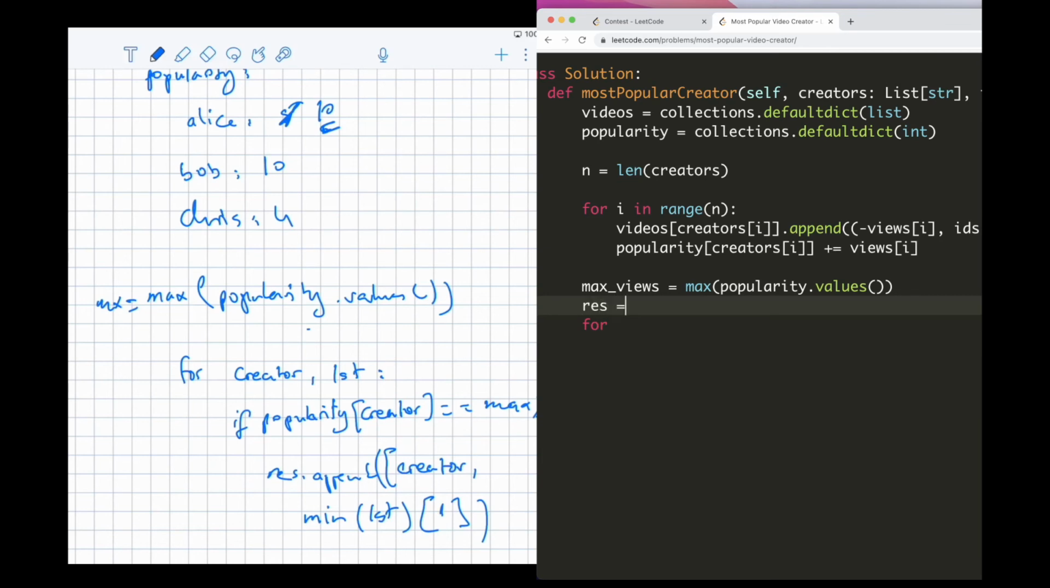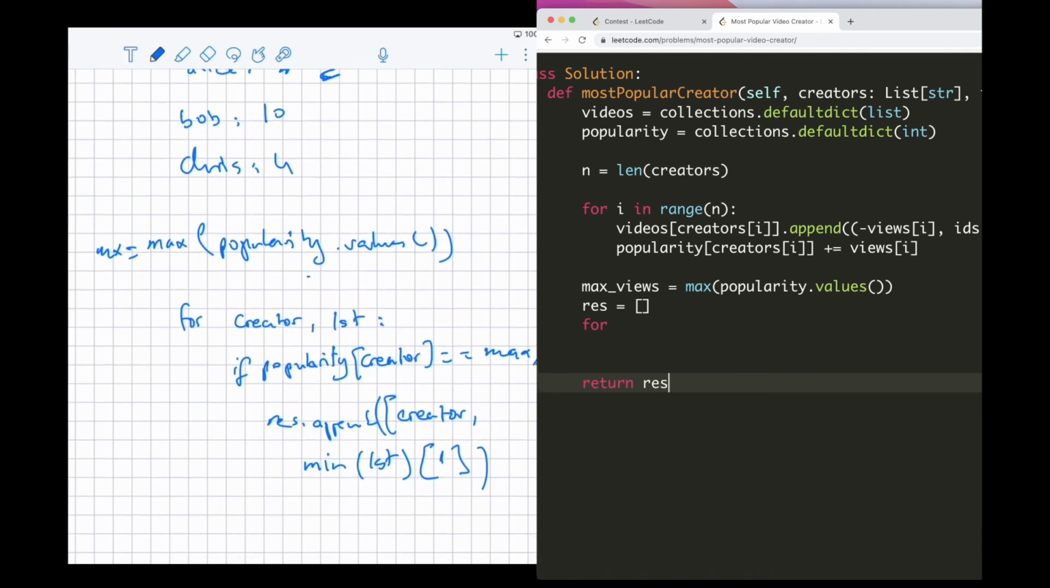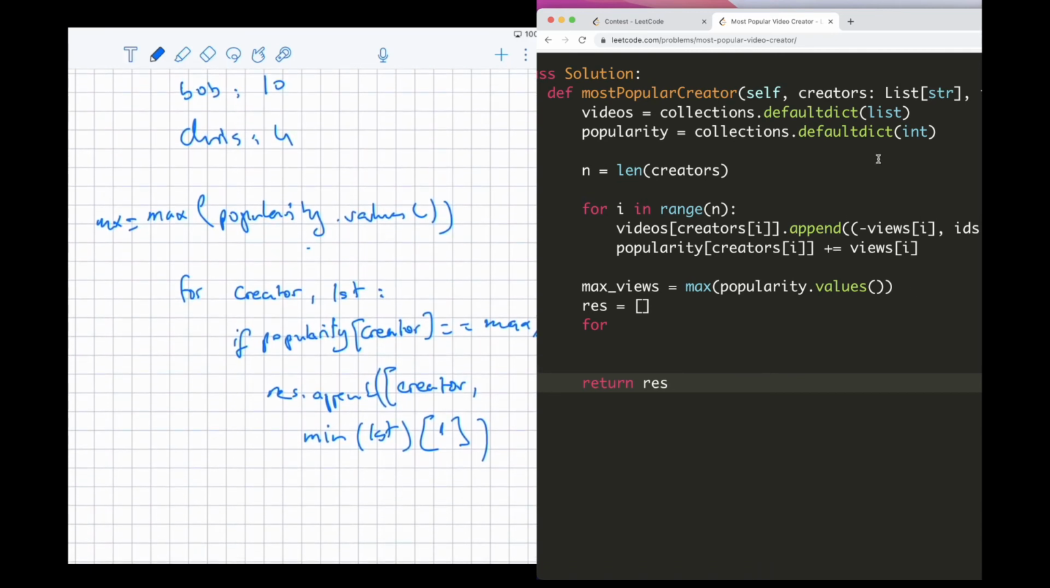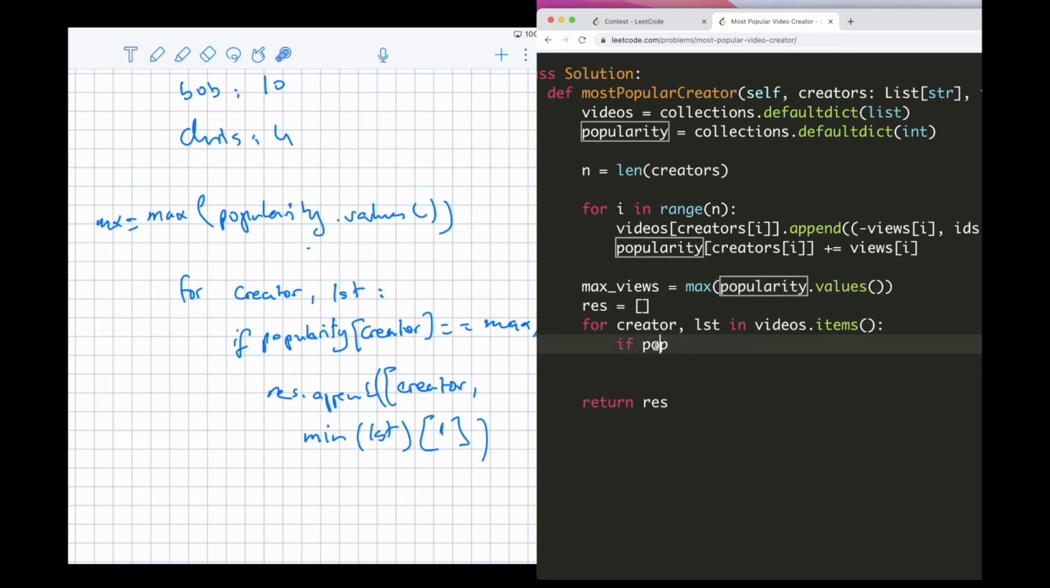And now we need our result array that we will return at the end here, so that's what we return, and then we can do as what we saw in the overview here, right? We can do exactly this, which is for creator and then list in the videos, and we need to get the items so that we can get them properly. And now we just need to check if the popularity of this creator is the max, is one of the max ones, the one that has the max views. Then we want to add them to our result.